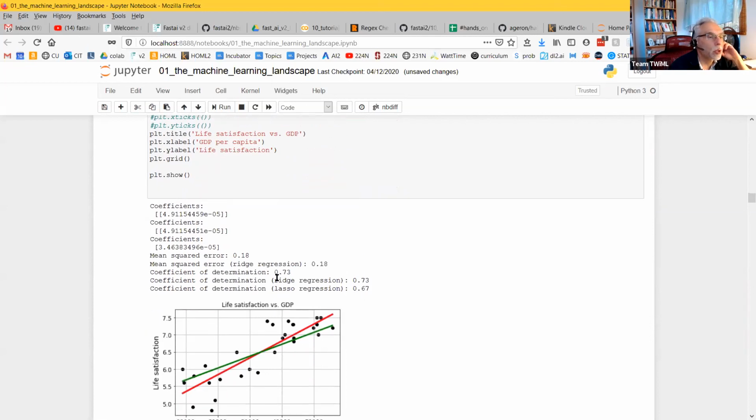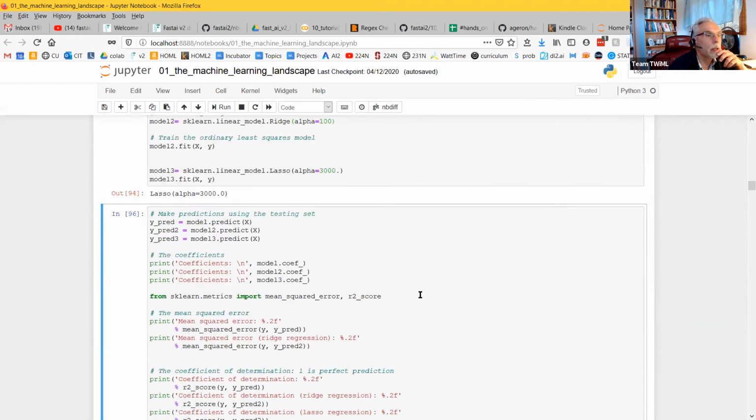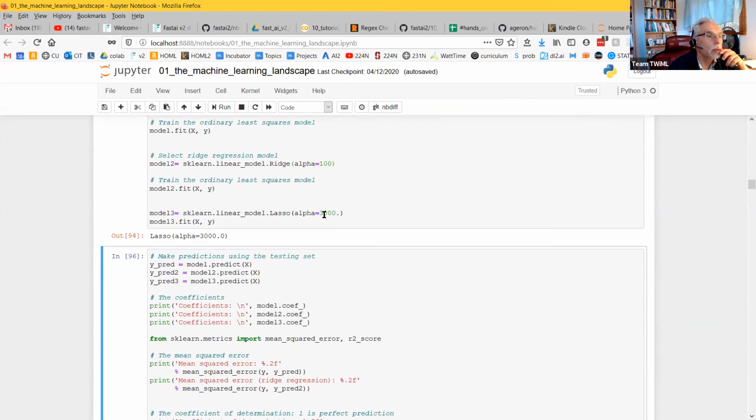Well, for lasso, it's worse. But for the ordinary model versus ridge, it's the same. But as Gautam pointed out, it's changing a tiny bit. So we just need to make it even bigger. We have 3,000. Let's make it 10,000.